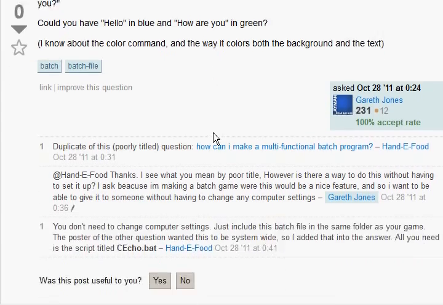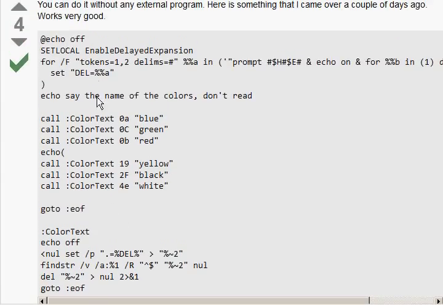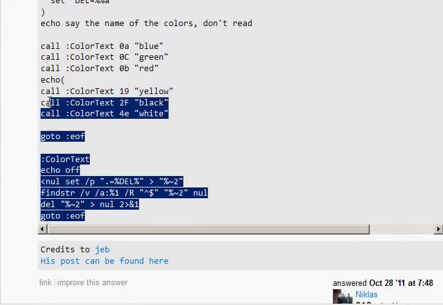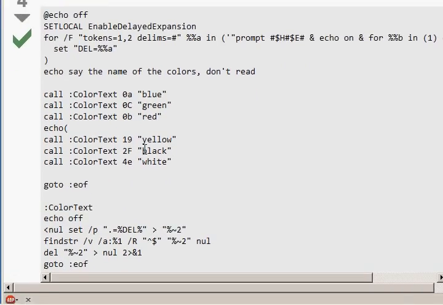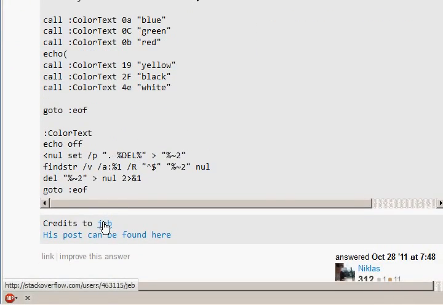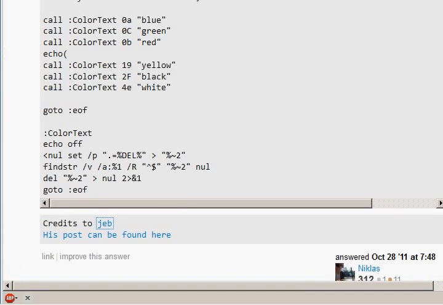So they were trying to think this over, and a guy had actually shown someone else's answer, one from Jeb. So this is his script that he came up with for a little bit. But the credit he was giving went over to Jeb, and Jeb is a pretty cool guy, apparently. He makes some nice batch stuff.